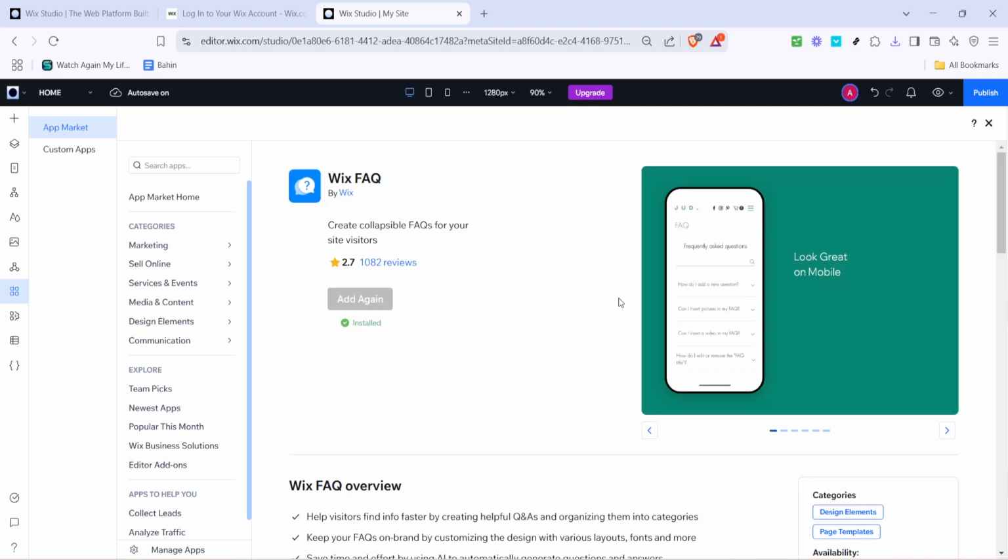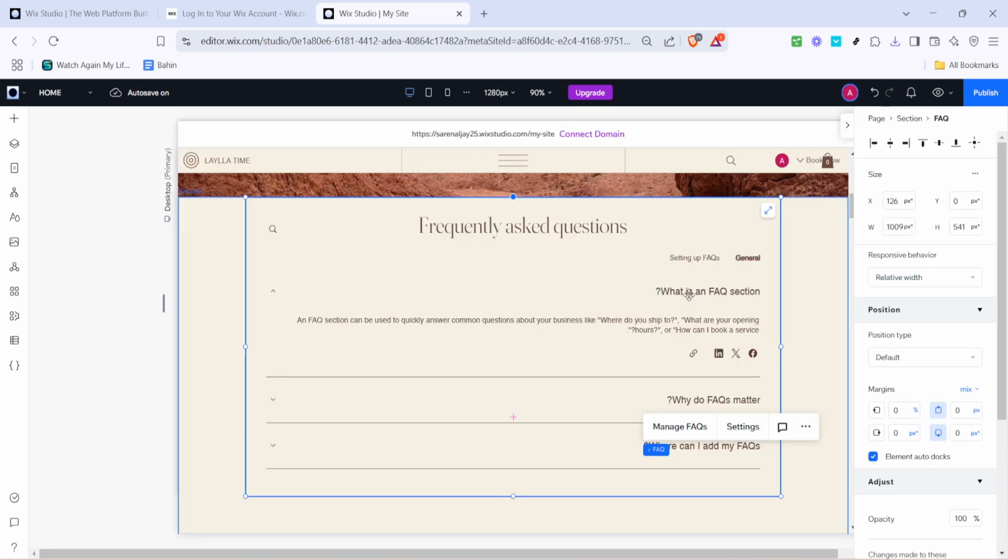Now, if you've already added it before, you might see Add Again instead. Don't worry, just go ahead and click it. This is essentially refreshing or reactivating your access to this tool on your website. Once the FAQ has been successfully added to the site, it's time to manage your FAQs.